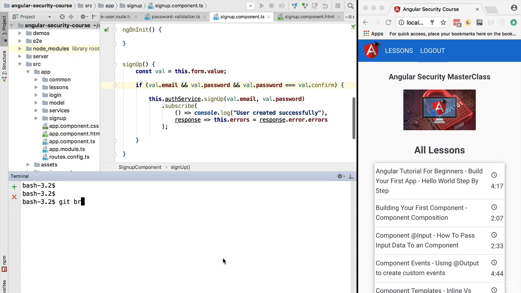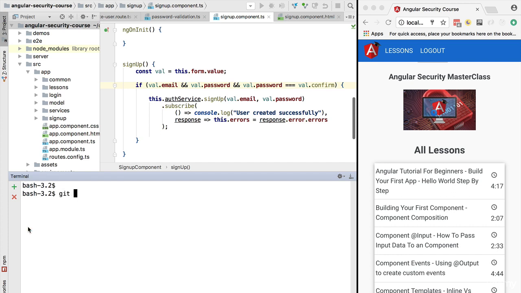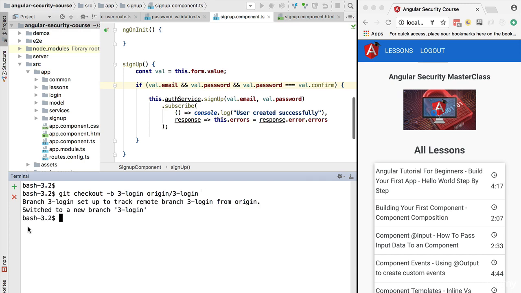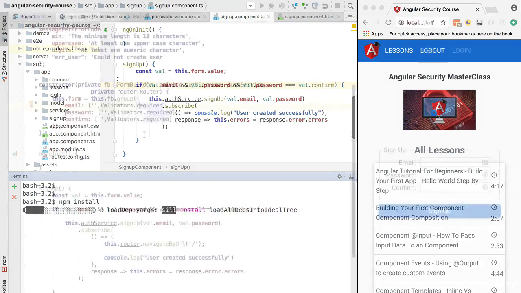For that, we are going to switch to a new branch. We are going to do git branch -r and we're going to switch to the free-login branch. So in order to check it out locally, we are going to do git checkout -b. We are going to call it free-login and we're going to link this local branch to the remote branch with the same name. After switching branches, we are going to run npm install again because we have a couple of new dependencies that we will be talking about further in this section.